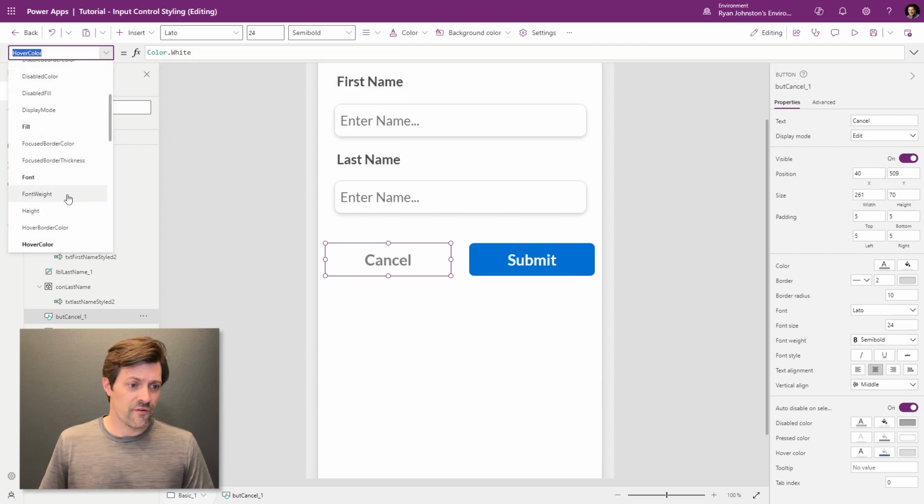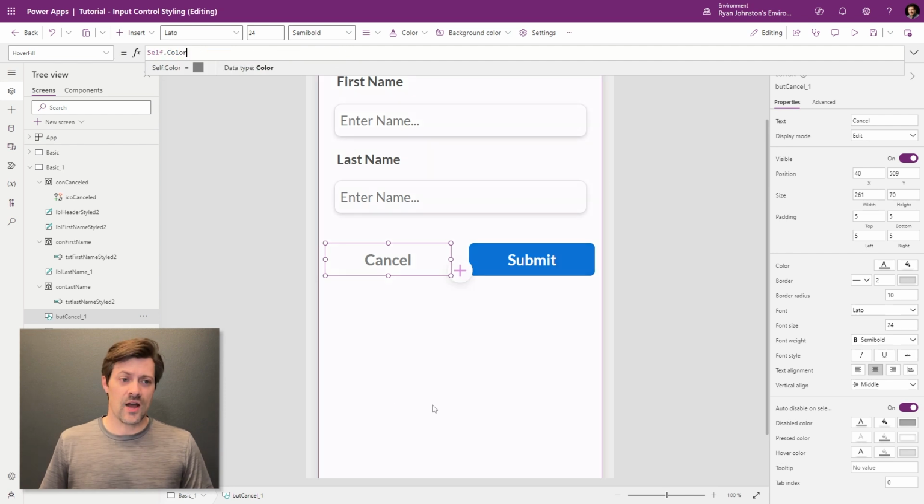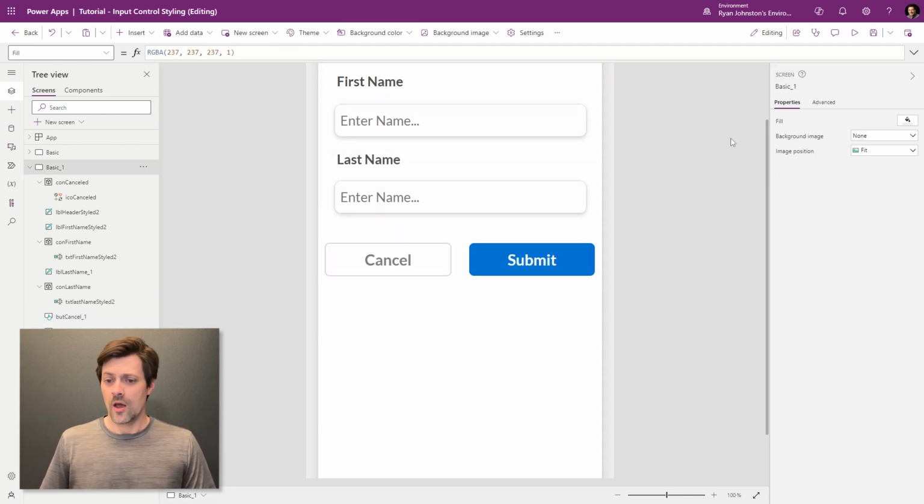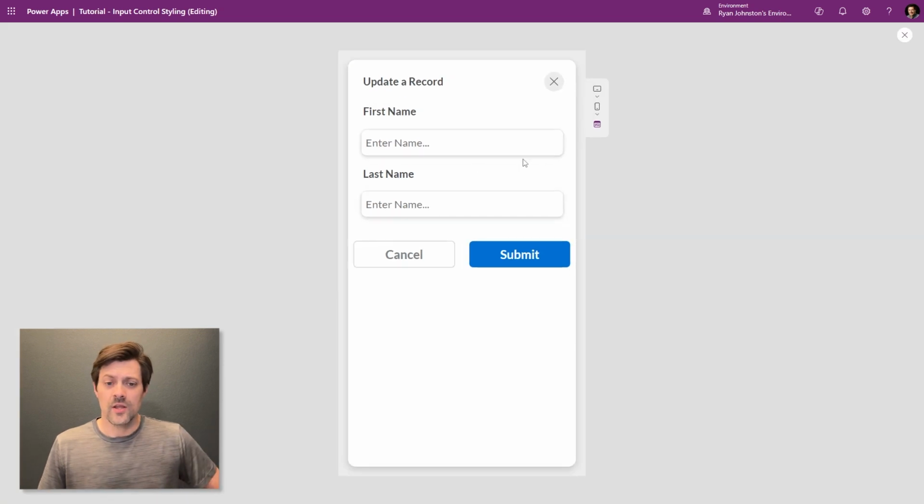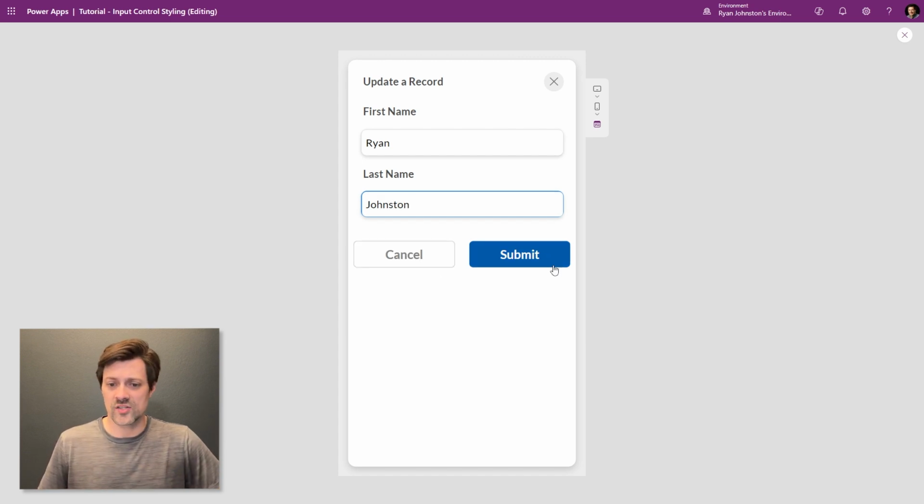And we'll say hover fill is self.color. There we go. That's what we're after. Gray to white. Okay, I think we pretty well got this here. We've got a nice looking text input, and we've got our name, and then we put our mouse over it and it turns a nice gray, and our submit goes.